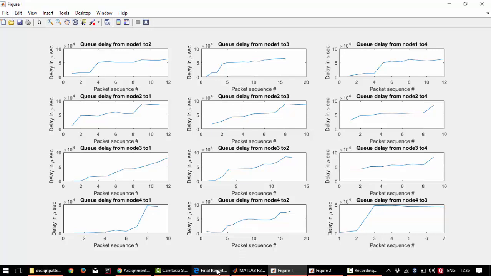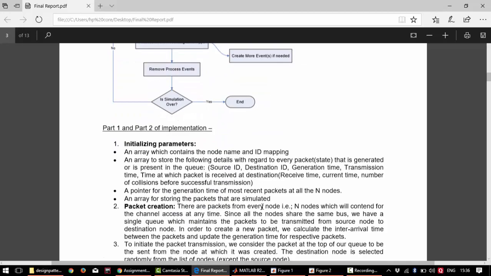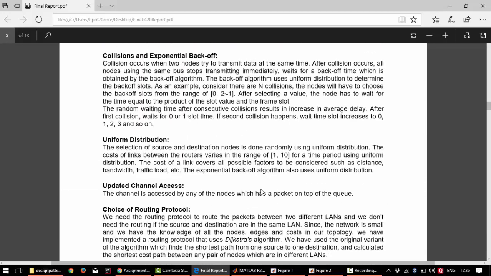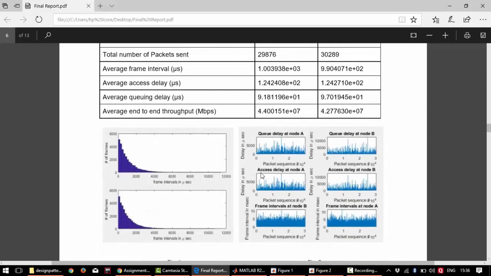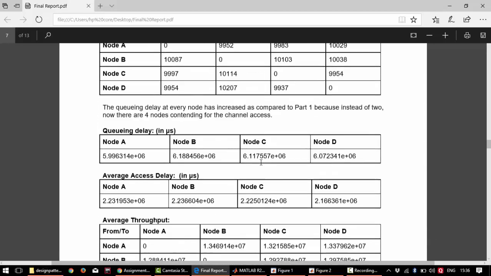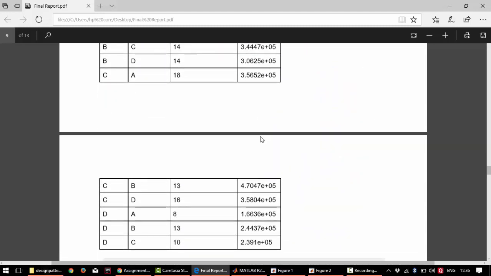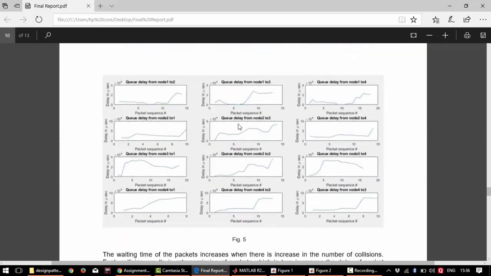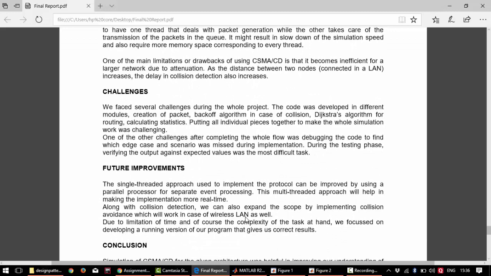So this was our project implementation. In the report we have included all implementation details and algorithms. We have also included the simulation results for part 1, part 2, part 3 and the observations. For extra credit, we have included insights based on various scenarios on how the performance parameters will change. We have also mentioned the pros and cons and the challenges.